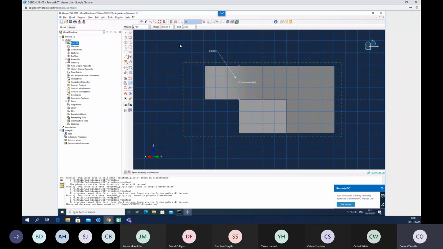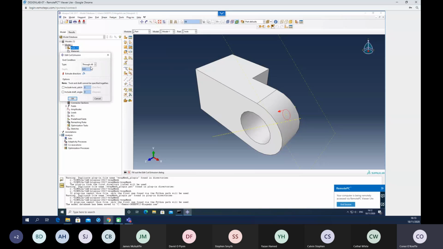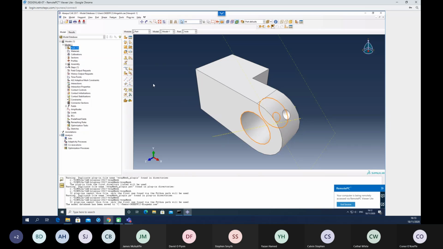Okay, so let's extrude this. Middle click again. So you've different extrusion options here. Let's use up to face. Okay. And then select the face that you want to extrude to. So this one. Okay. So that's that part made.